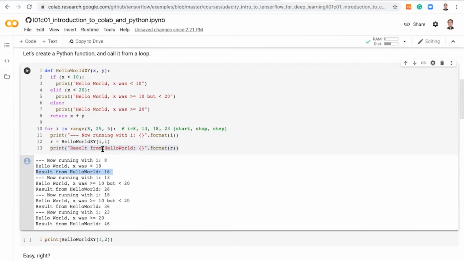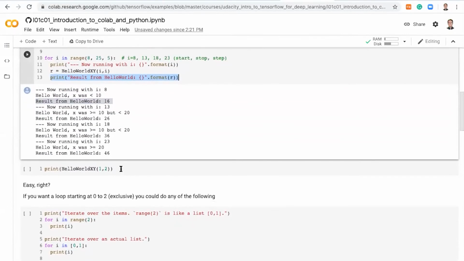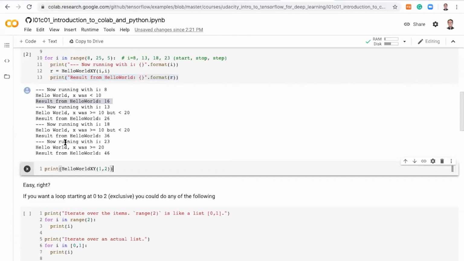For the next iteration, i will be 13, and it does the same thing again and again. So that's the explanation for the second cell.